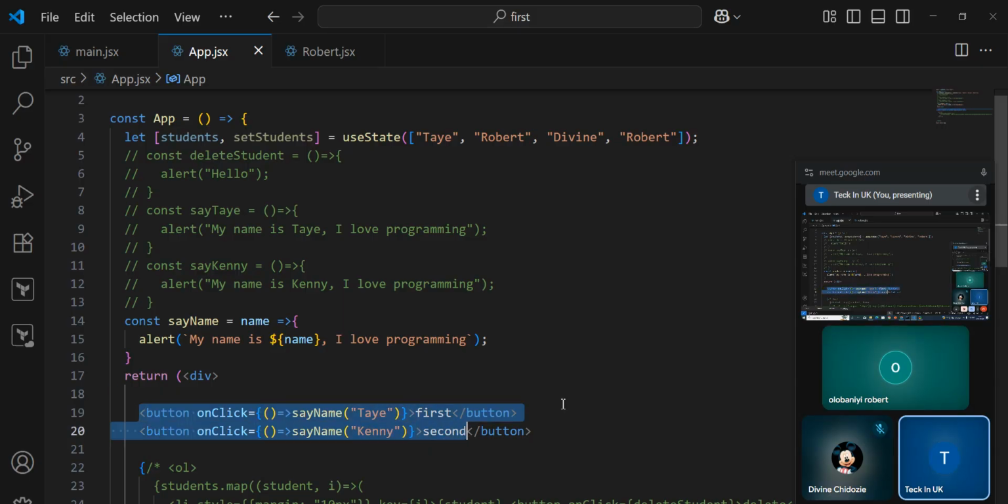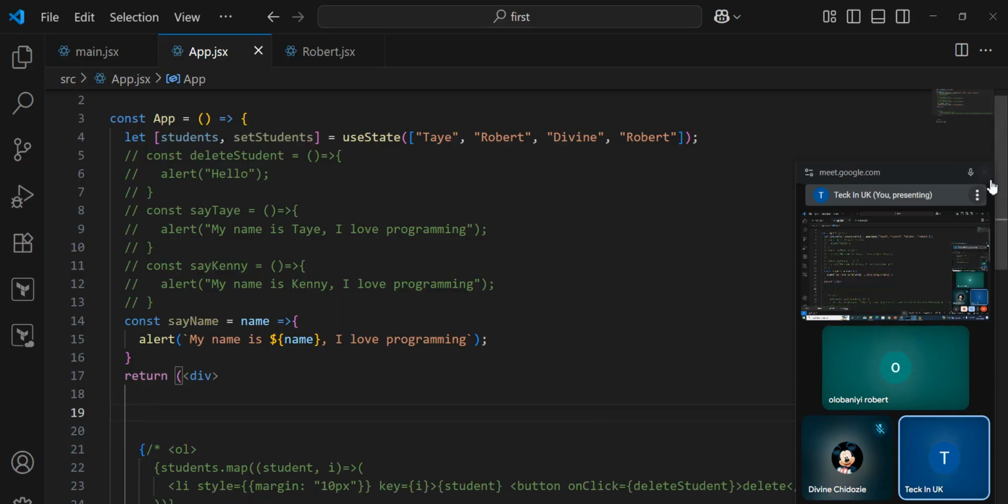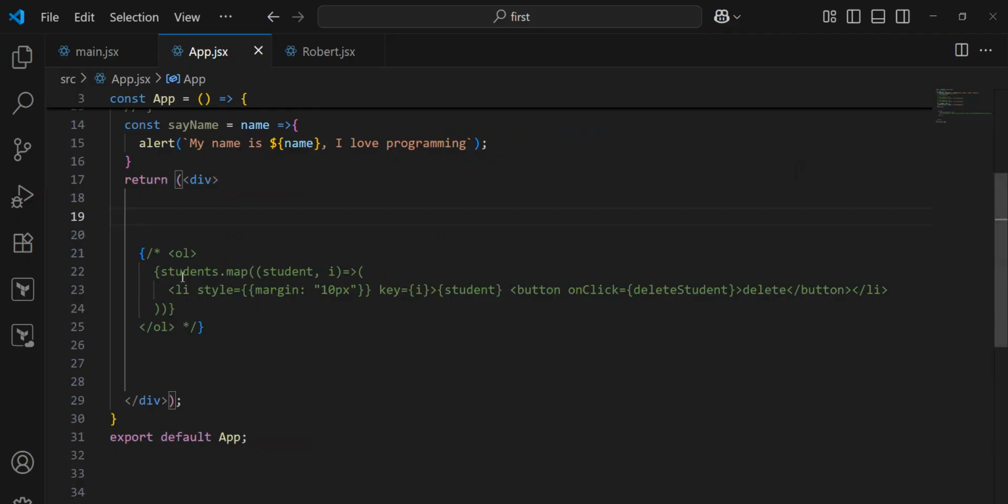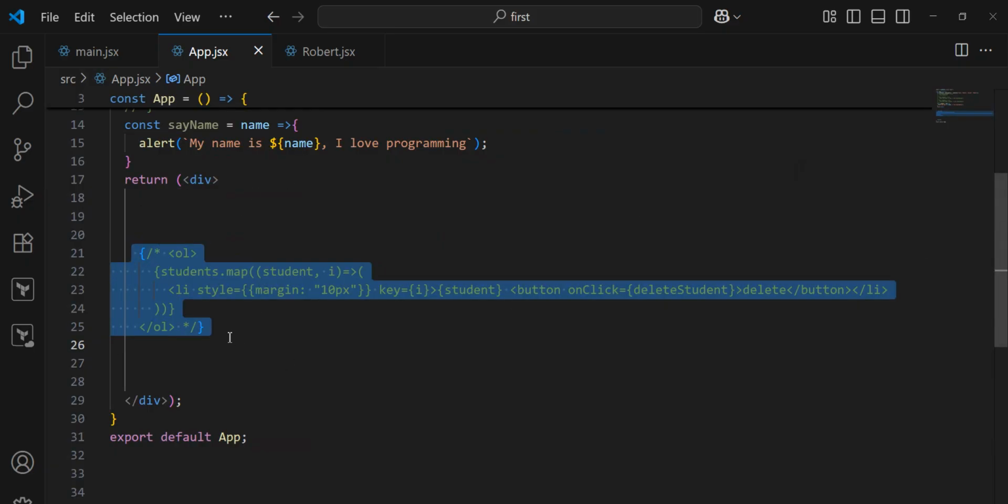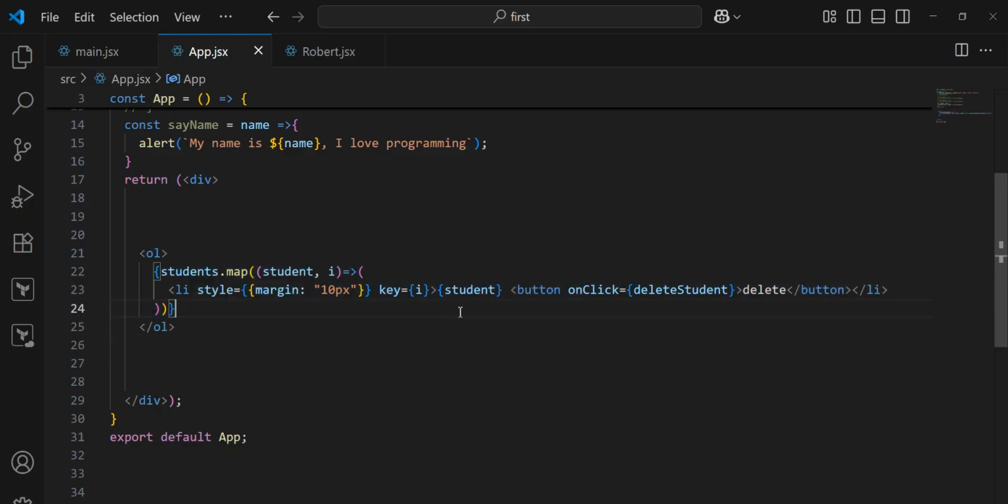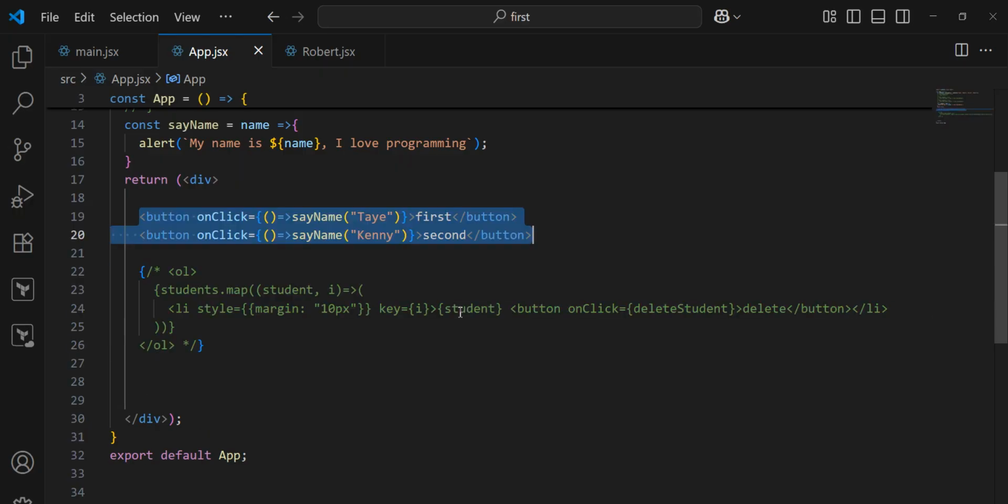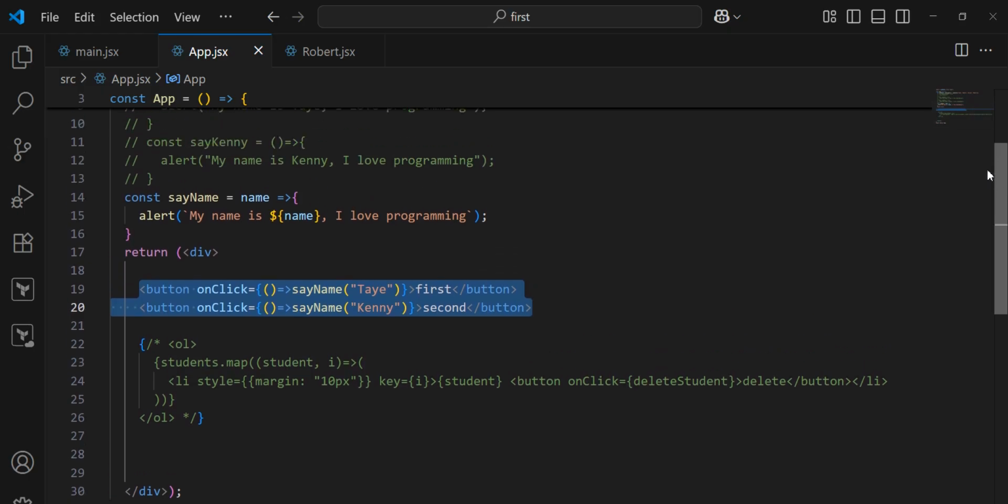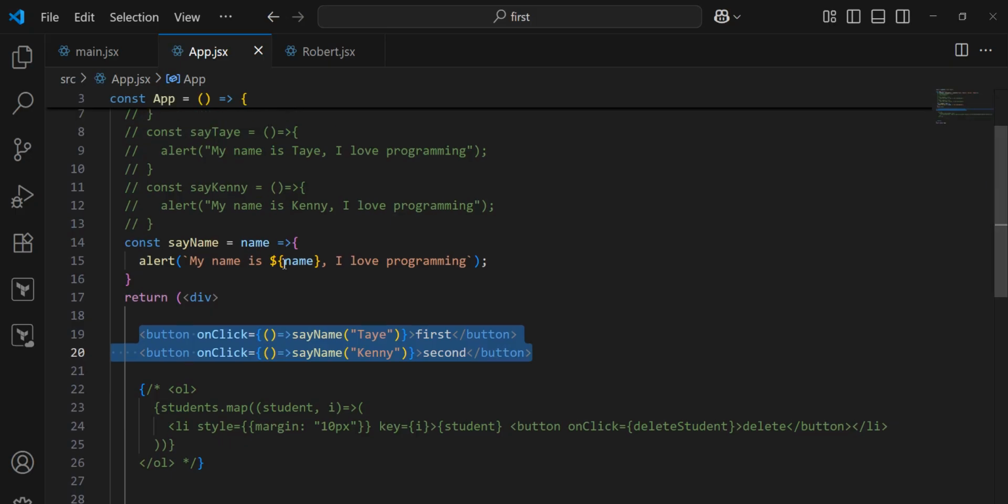Let's now go back to our task. Yes, I have a question, sir. Alright, okay. What is that dollar sign I put before name? Okay, yes, this thing here.